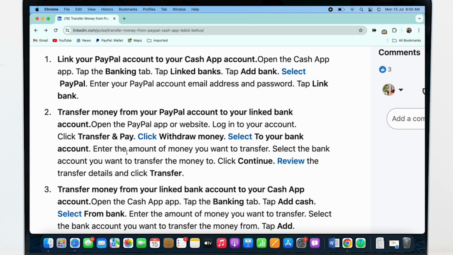Then, open the PayPal app or website. Log in to your account. You will see the option for Transfer and Pay. Click on that and then tap on the Withdraw Money option. Select the To Your Bank Account option and then enter the amount of money you want to transfer. Further, go ahead and select the bank you want to transfer the money to, and finally tap on the Continue button. Review the transfer details and then tap on the Transfer option.